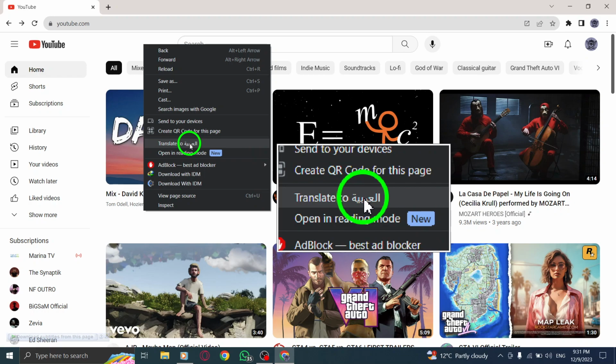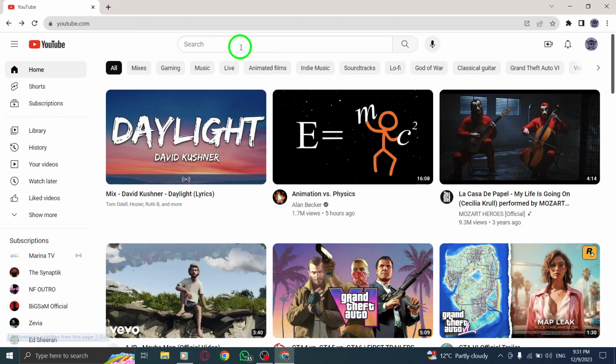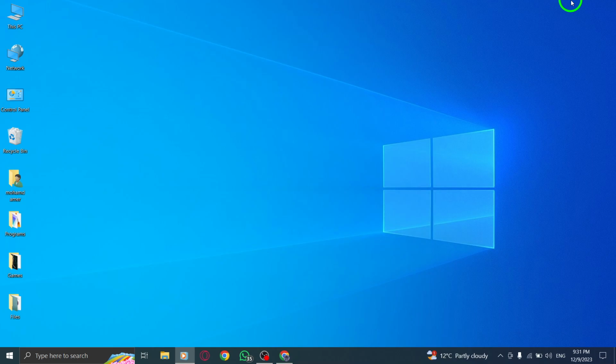Bravo! YouTube will instantly translate the entire page into your selected language. Now you can enjoy browsing videos and reading comments in your preferred language. And that's all there is to it. Translating a YouTube page on your PC is as easy as 1, 2, 3.